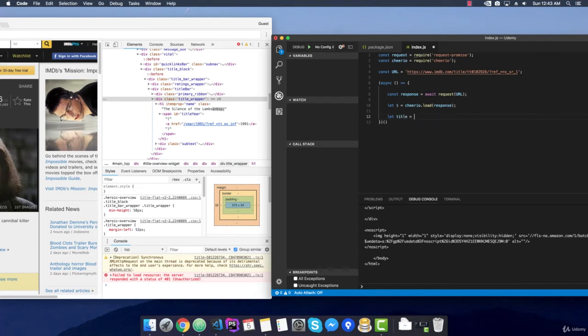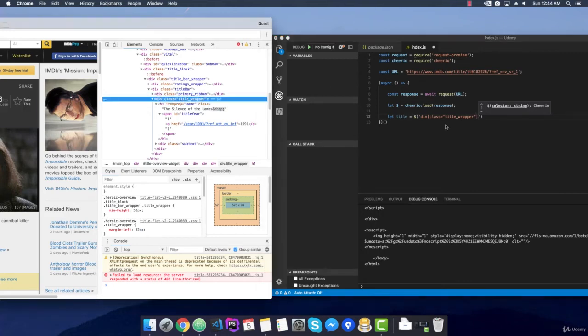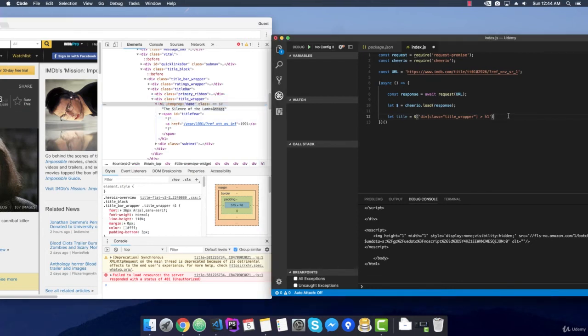Let title equal. So right here we just need to write the selector. We are going to do this by writing div because we want to select a div with the class of title wrapper. This is going to select us this element. And then we need to access the child h1, which is exactly this. Right now we have it accessed, and then we just need to get the text.